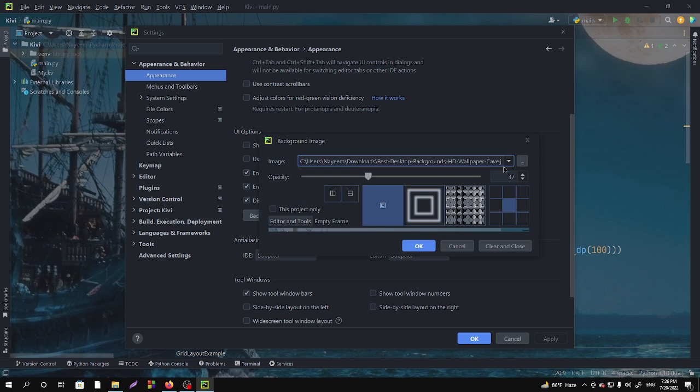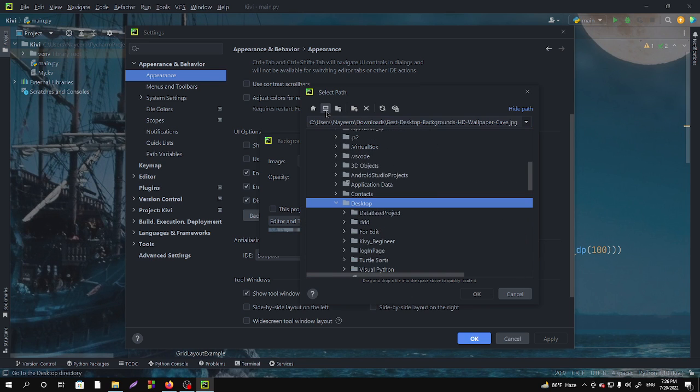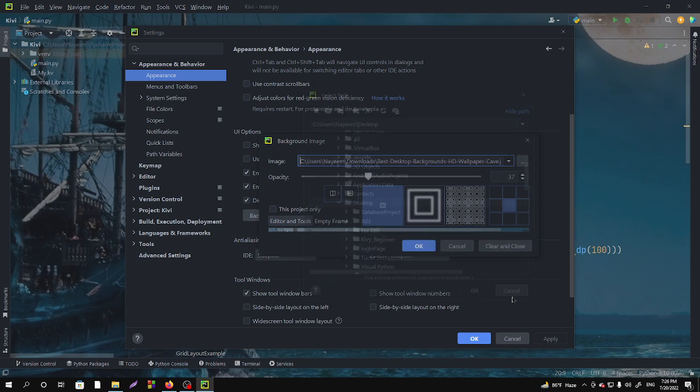In here you can see the option for selecting the photos, so you have to browse. I have already selected a photo I want to show as the background of my IDE. You can also select from here. Then after selecting that, you will get more options here.